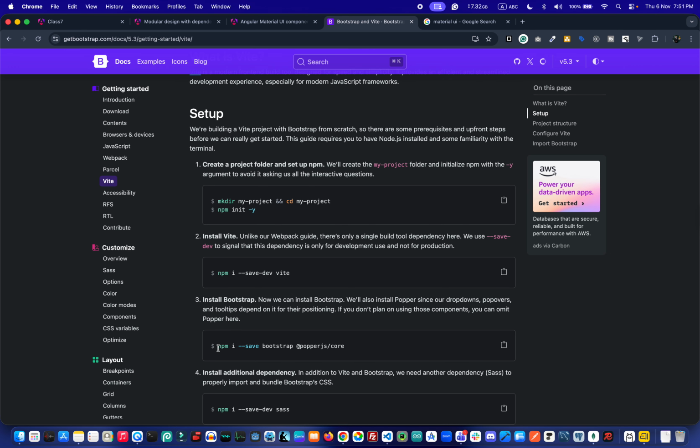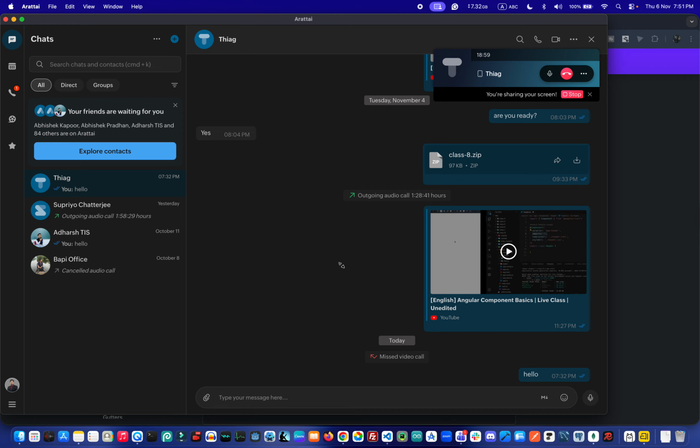So basically, I just need to use this particular command. I just copy the command to add Bootstrap UI in our Angular framework.